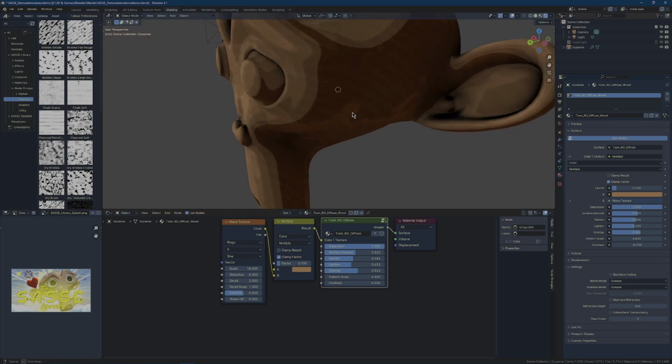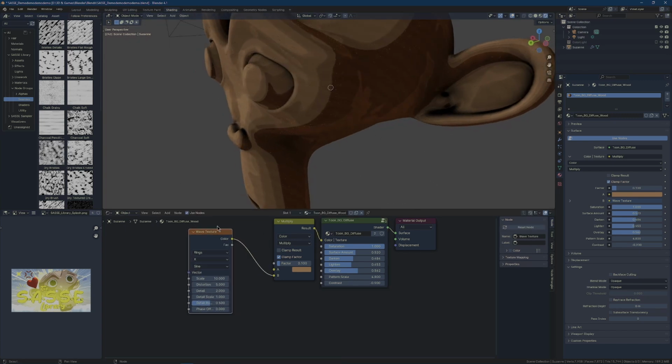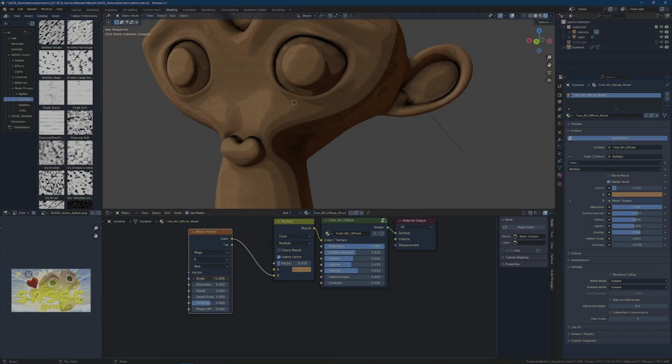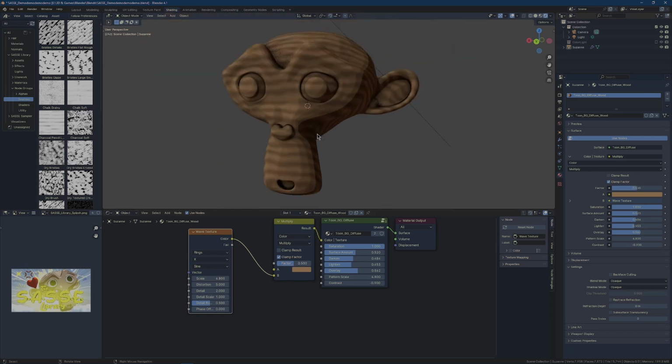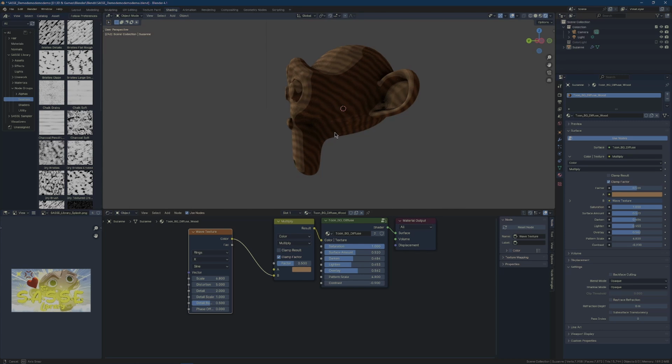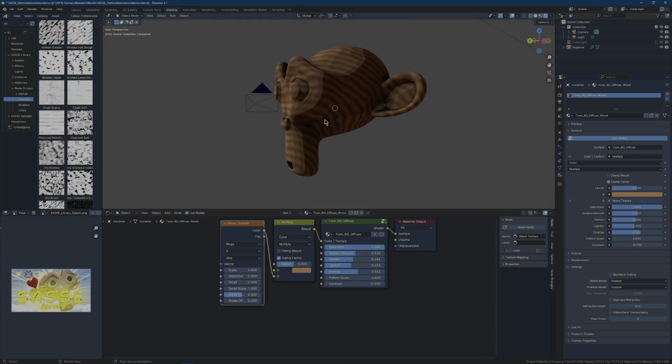So the wood effect is mainly coming from this wave texture right here. So if you needed to change the scale, if you weren't happy with the amount, if you thought it wasn't dark enough, all those adjustments can be made from within the shader editor.